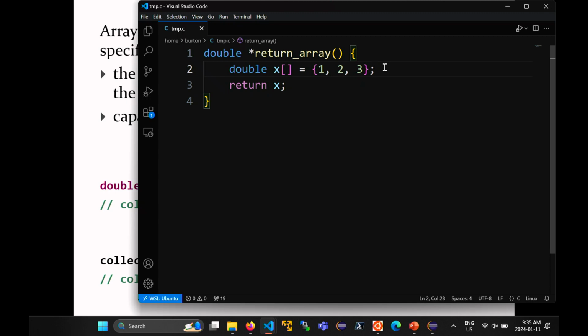When you try to run it, if you're very unlucky, it appears to do the correct thing. Most of the time, though, it's going to cause some sort of error to occur. You'll get a segmentation fault, or you'll get some bizarre output, or the elements won't be 1, 2, 3, or something strange will happen, right?